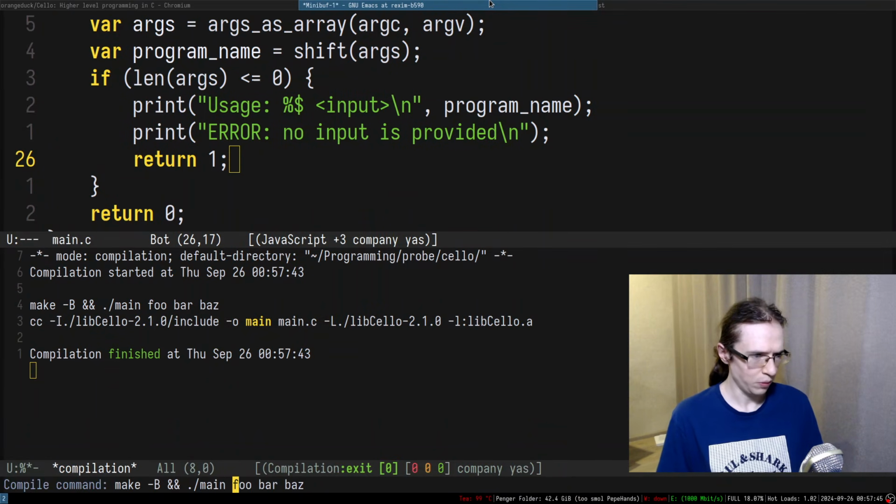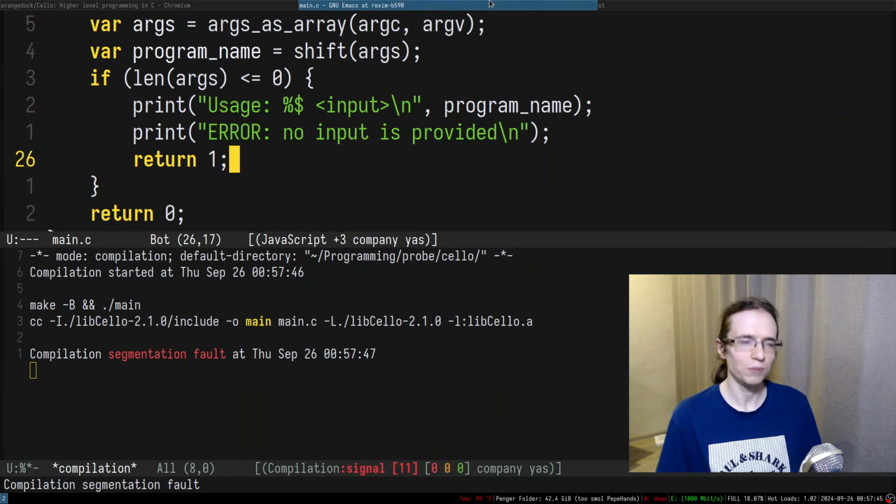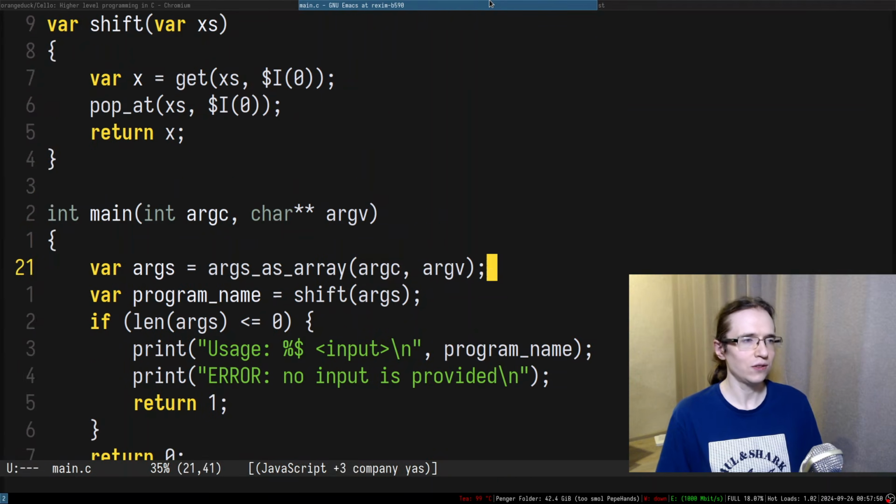Yep. So we provided some input, but yeah, a segmentation fault. Nice. What the fuck is that? Why did it segfault? I didn't expect that, honestly.